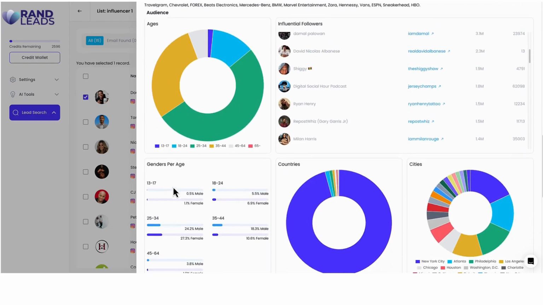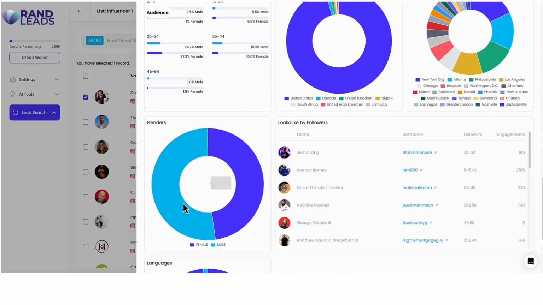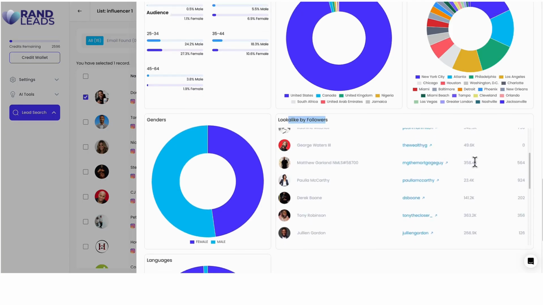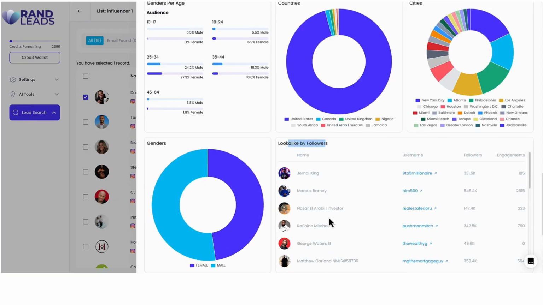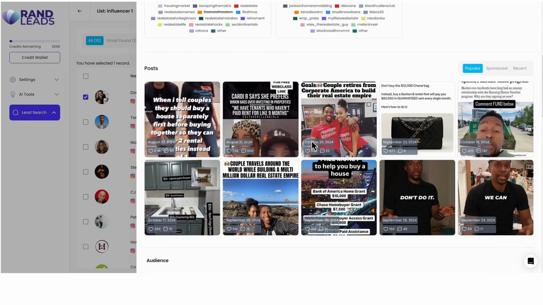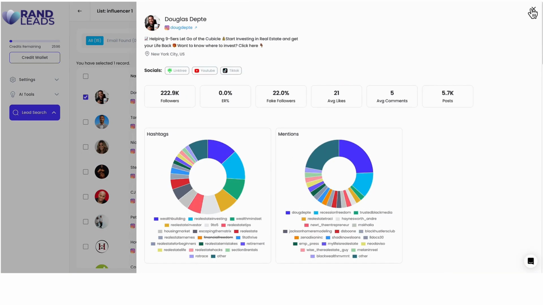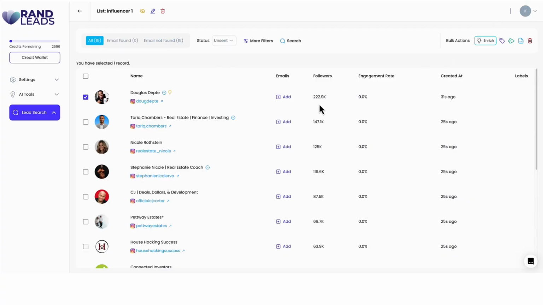We can see audience by age, country, city, the genders they're talking about, people that are similar in the post histories that they're working with. So you can do a multi-tiered search here. And the languages, of course, that they're talking in, really allowing you to focus on who you want to speak to and get reach for your own business.